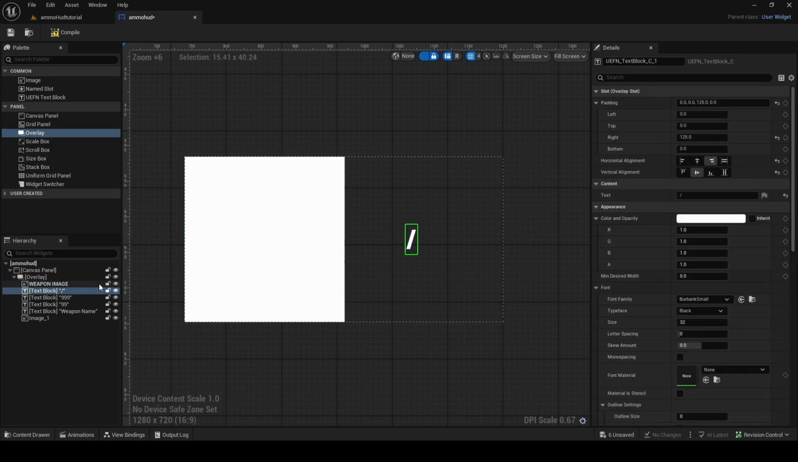So that's at 125. Then we're going to grab our 99. We're going to use our horizontal and vertical alignment and just put it there. There we go. Then we're going to use our padding to move it sideways, so a little bit over. There we go. And then we're going to get our 99.